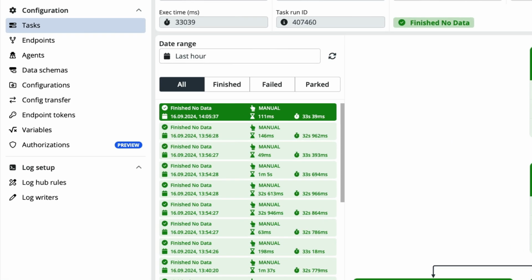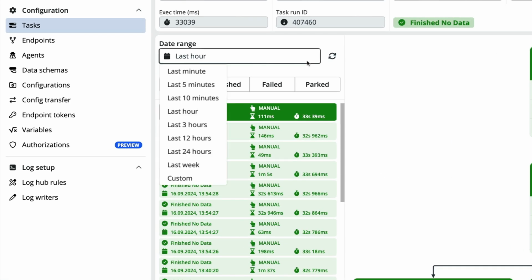When you click on the date range, you can sort it from predefined time ranges, such as last minute or last 5 minutes, and many more. Also, you can select Custom Range by clicking on Custom.